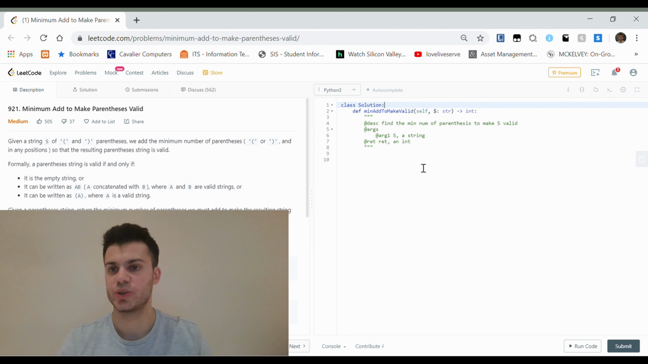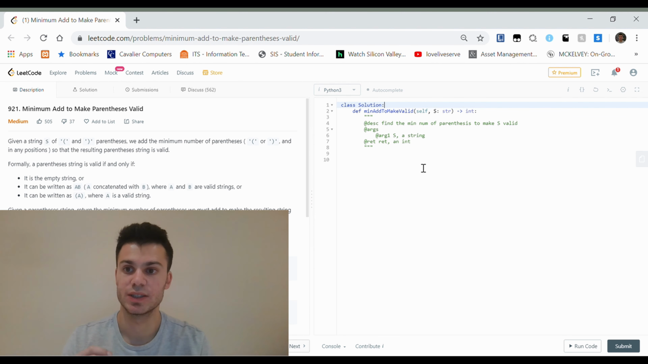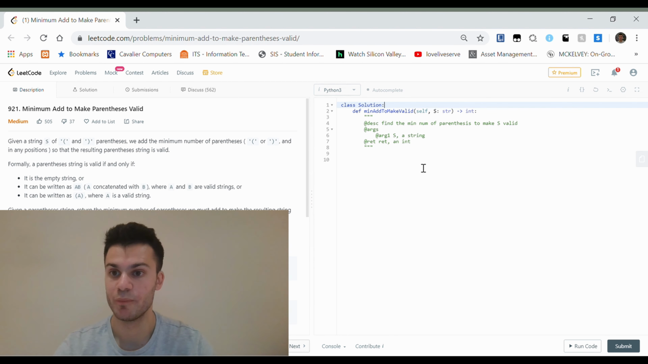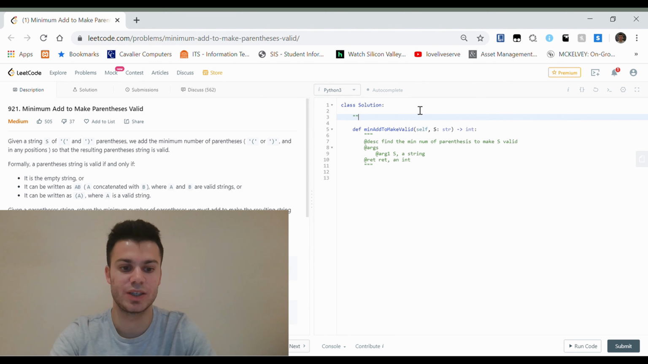Hey guys, so today we're doing minimum add to make parentheses valid. The problem description says, given a string S of open and close parentheses, let's find the minimum number of positions we would need to add an open or close parenthesis to make the parentheses valid. Essentially, a parentheses string is valid if it's empty, or if for an open parenthesis we have a closed parenthesis. So let's look at these inputs that they give us.